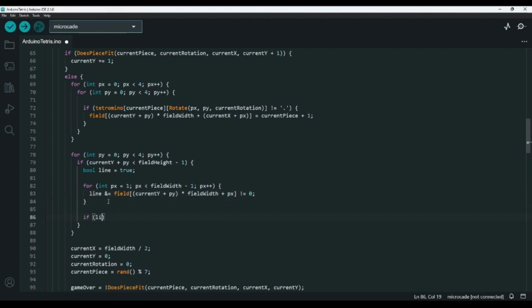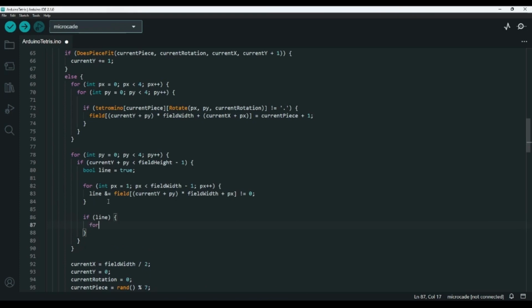So if this line is filled with blocks, we'll set each block inside of the line to 8, which, when we output the field, will be changed to an equal sign showing the player that the line is about to be removed. So for int px equals 1, px is less than field width minus 1, px plus plus, field current y plus py times field width plus px equals 8.